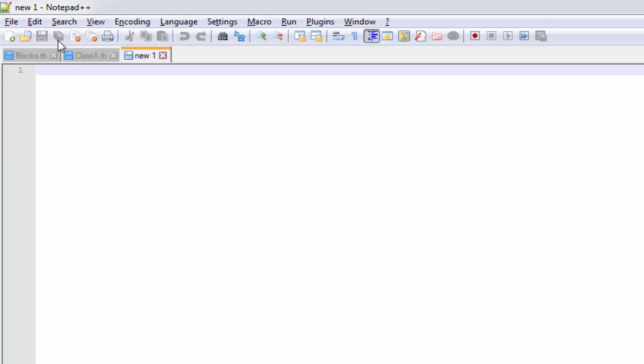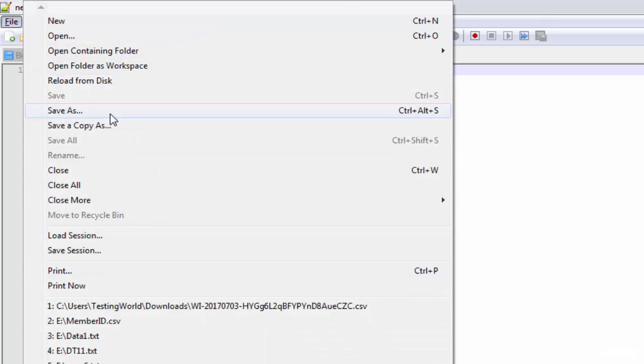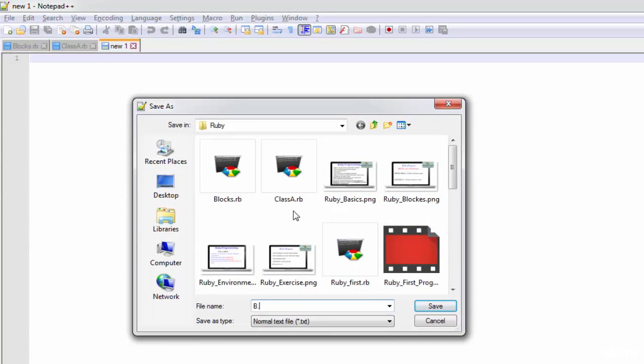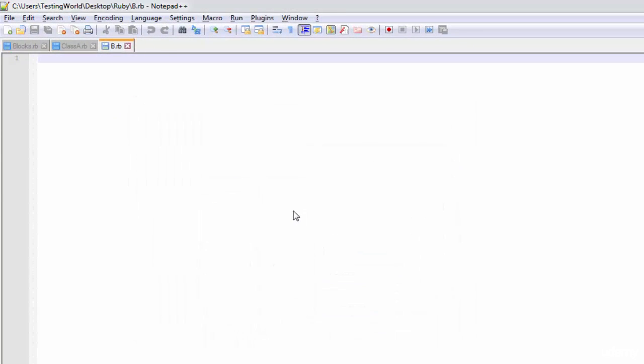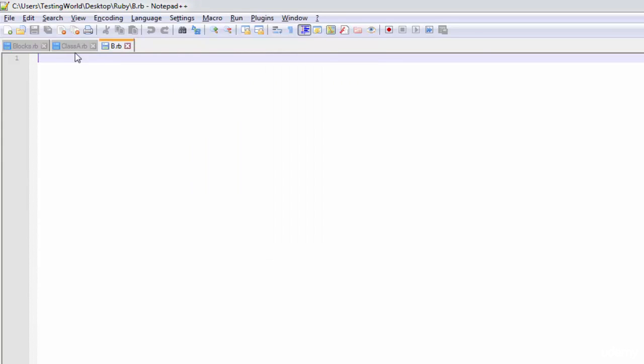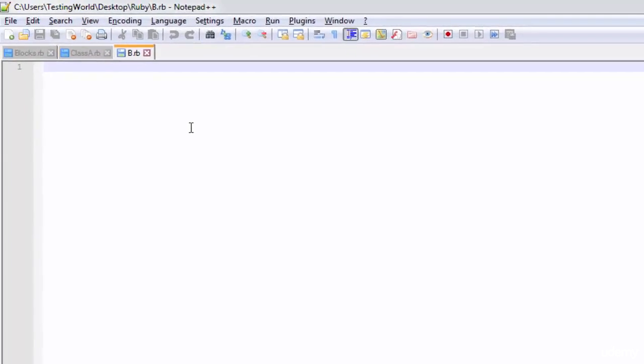Now I'm going to create one more file in the same location. I'm going to create one more Ruby file. Just saving it as b.rb. So I have created one more file with the name b.rb. Here I want to call that method. Now we have two different files, and both the files are in the same location as of now.